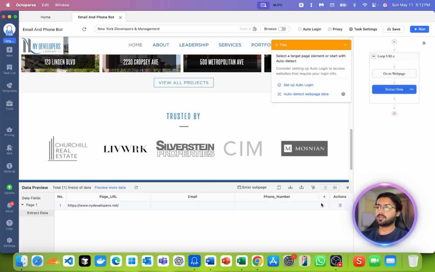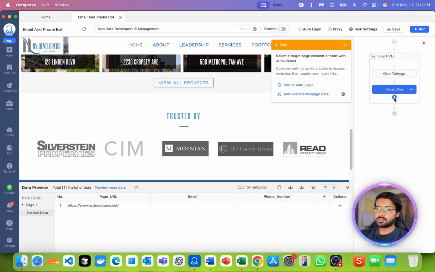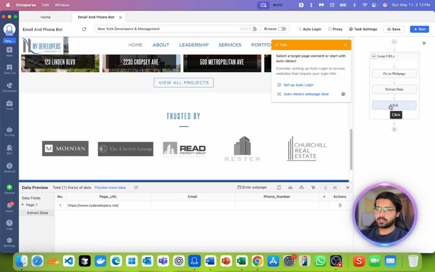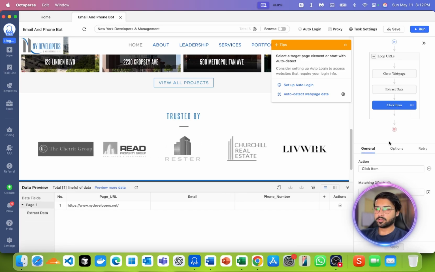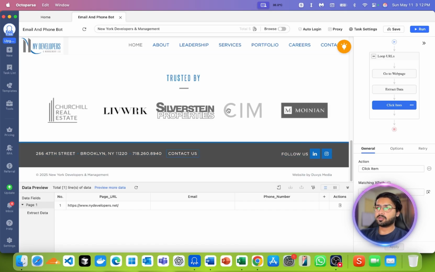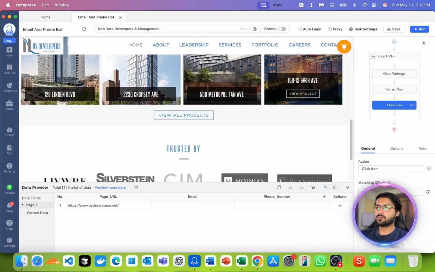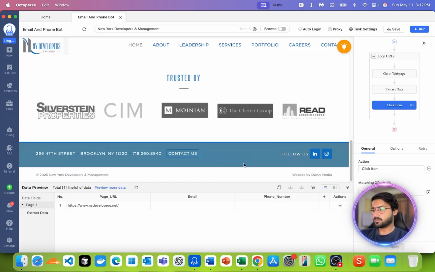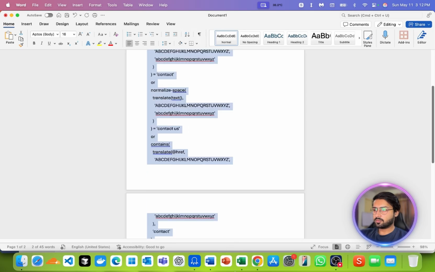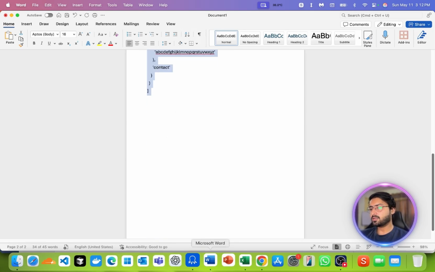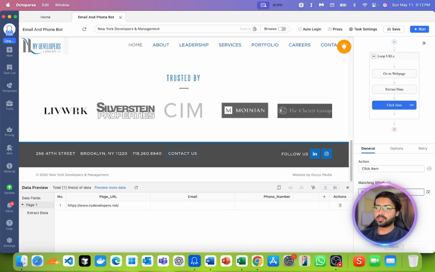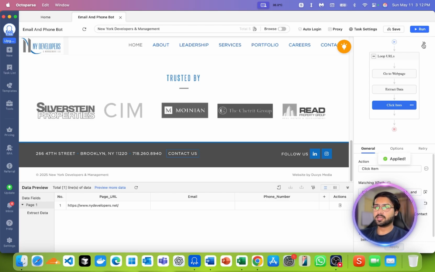Once that's out of the way, what I will then do is click this click button and click on plus, and then click on this click button. It will make this click button for us. Why is that important? Because we want to click on the contact us page, because most sites don't have the email address or phone number on their home page. So I will go to the Word document and copy the full XPath from here till here. Copy that, go to my Octoparse account, click on this matching XPath. Below that, I will paste in the XPath, click on apply, and click on save.